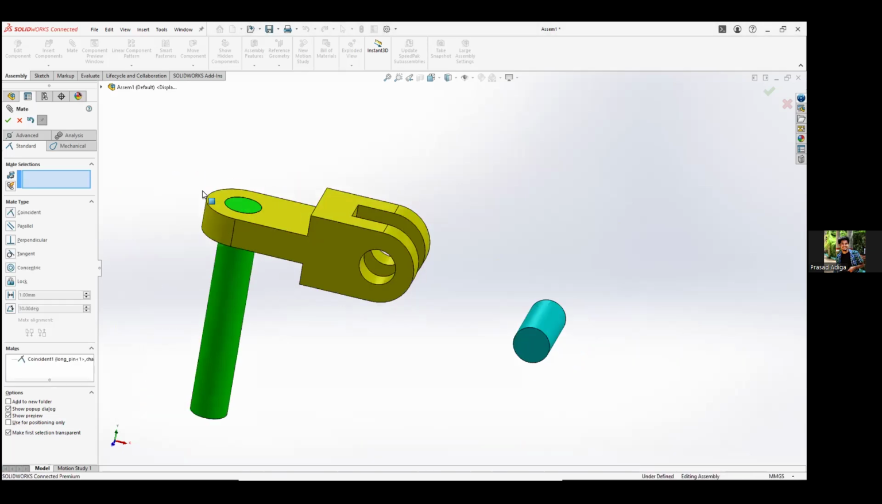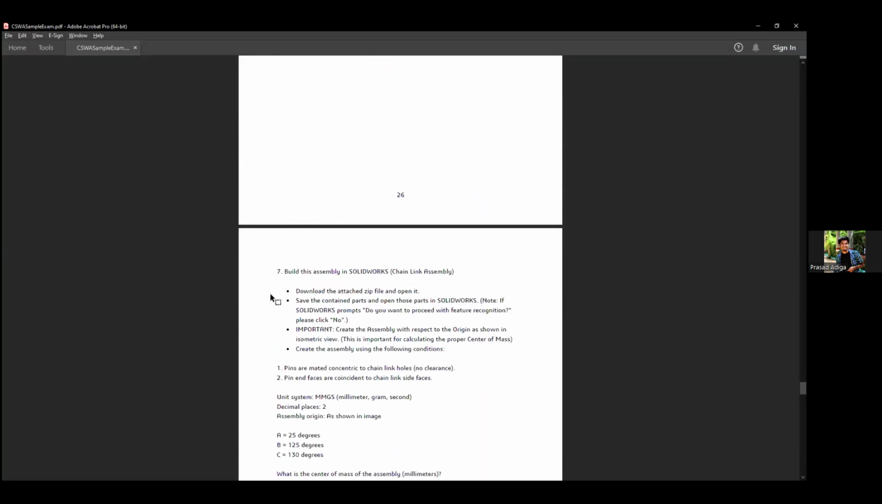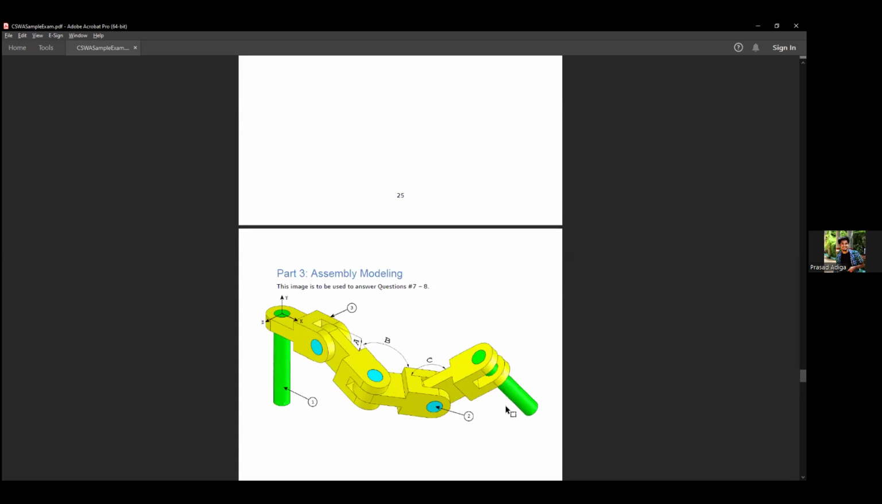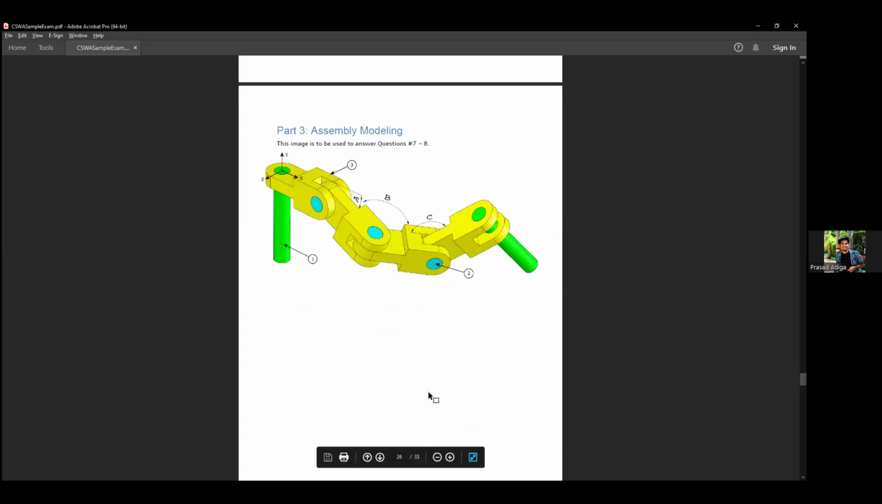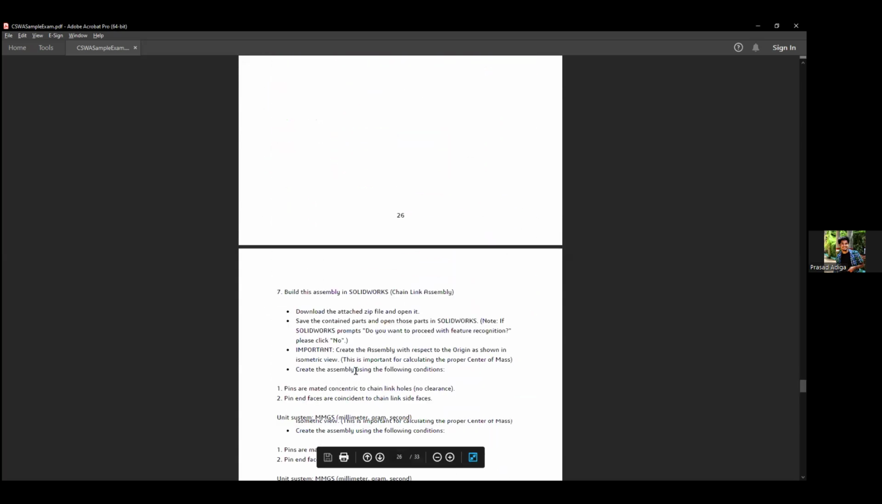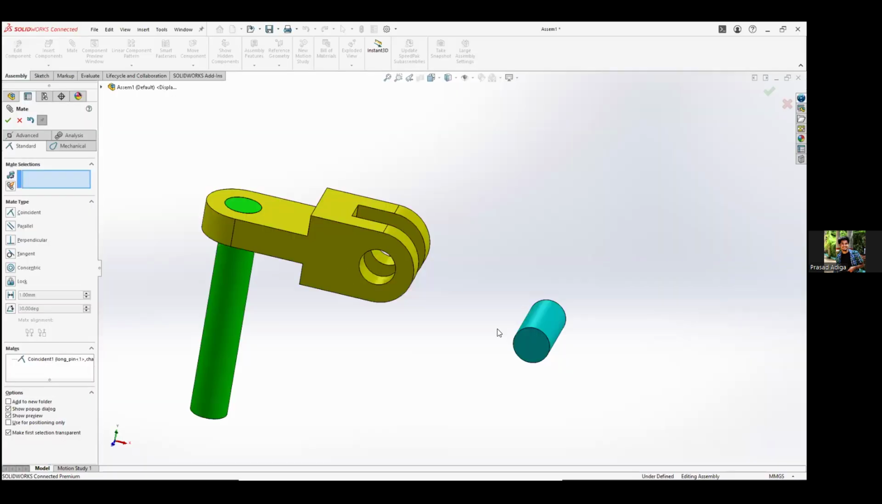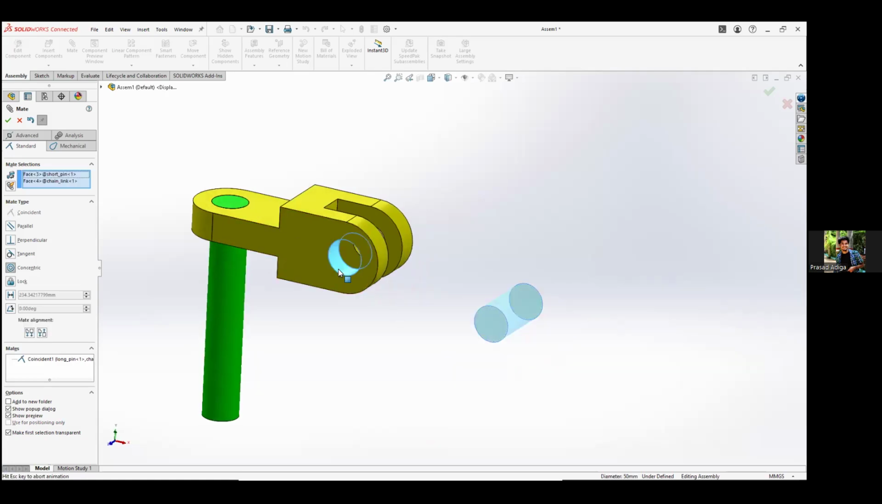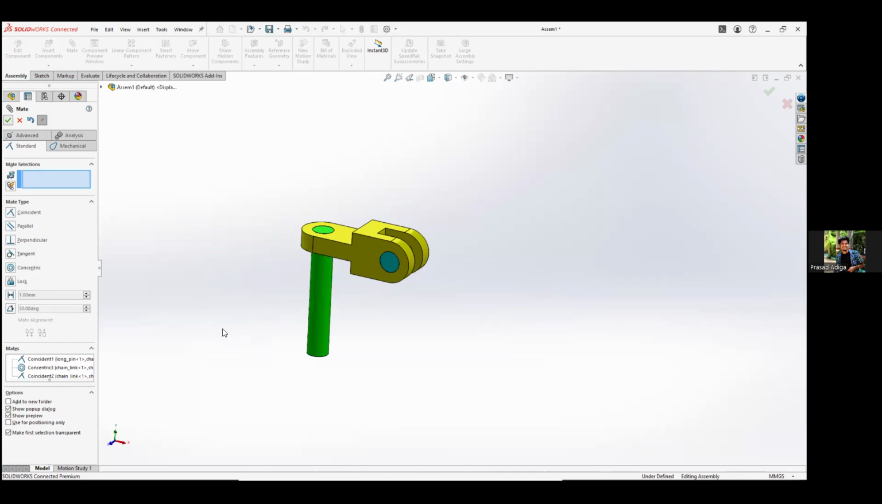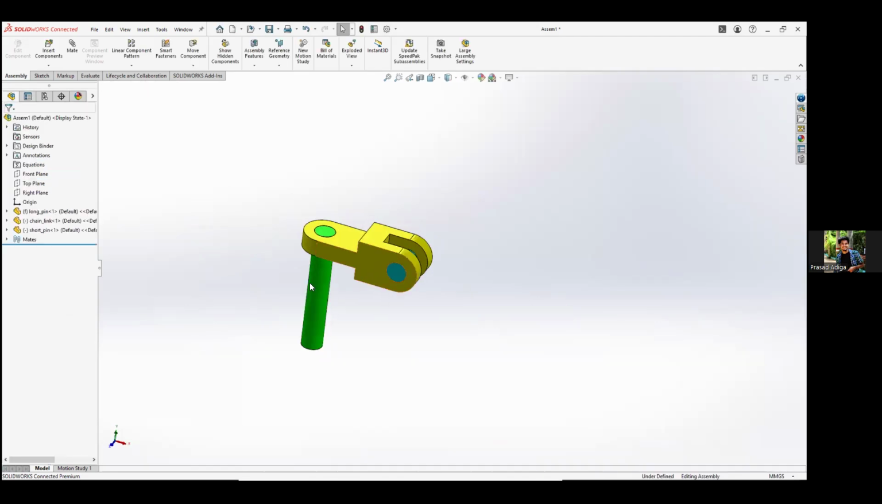Done. And in the second point, it says, see, there are three components, only three, but you see multiple things, that you don't have to worry about. And then the second says pin end faces are coincident to the chain link side faces. So first you need to make this and this concentric and this coincident. It automatically does it. You don't need to worry about that. Now we have done this, but how do we create the rest of the models, right?